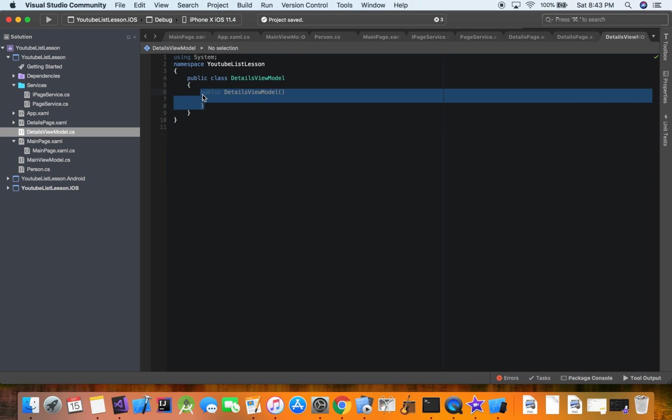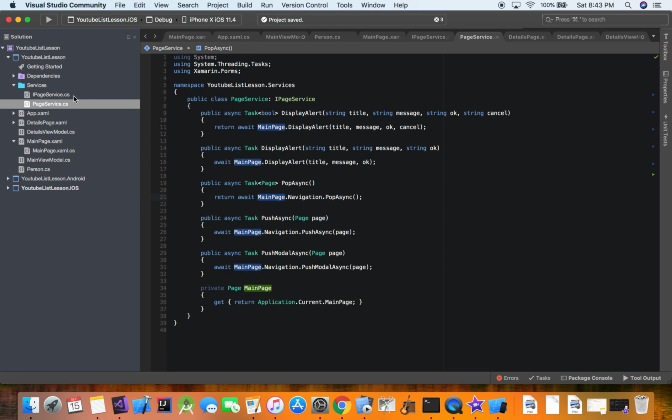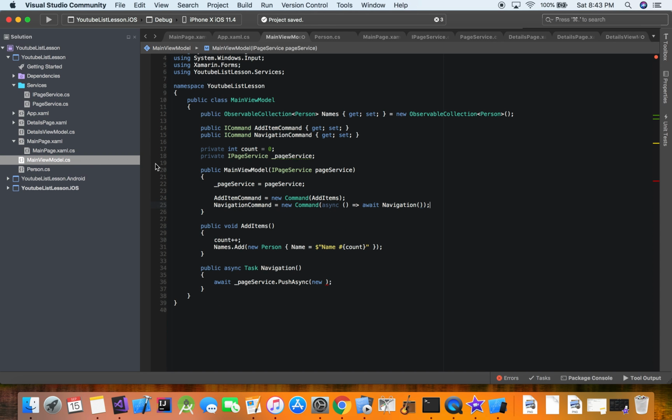Oh, wait a minute, no need to do that. Okay. All right, well, that was a little quick, but I hope you know what's going on so far. Again, we added our page service so we can actually navigate. And we just made these so that we can call these methods more easily, you could say. So in our main view model, we wired up a button to a new command, and our command is awaiting this method, navigation.